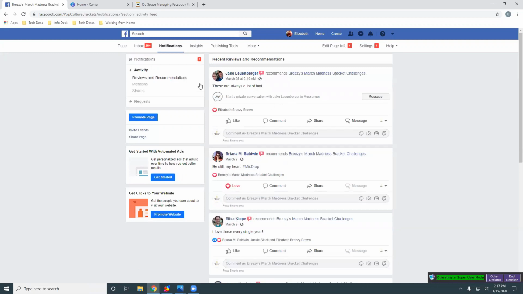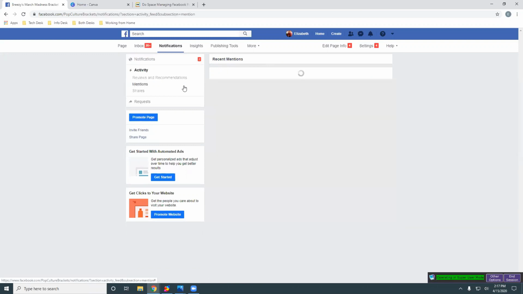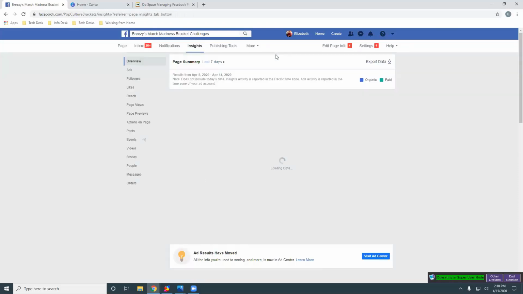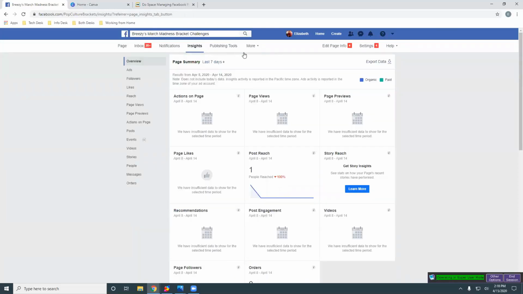And the activity tab will show reviews, recommendations. You can see mentions if people have tagged you and stuff. There's not going to be anything that shows up here because no one has tagged my page in anything. And you can also see shares. So you can see if people have shared a post of yours to their page because they thought it was cool and worth telling their friends about, which is great and something that you hopefully will end up having people do. So on the Insights tab is where you're going to get kind of a summary of what's been happening on your page.